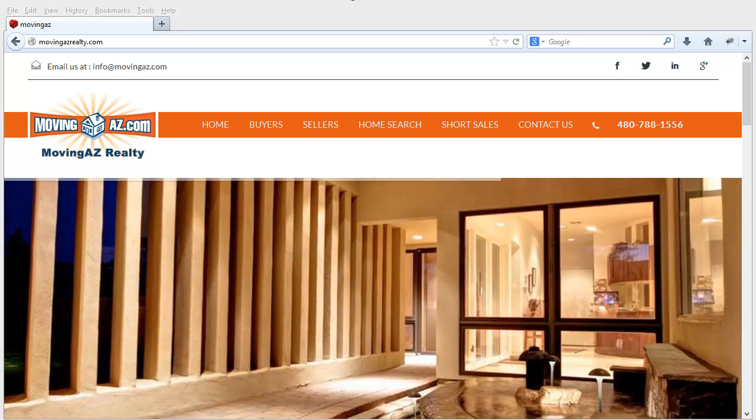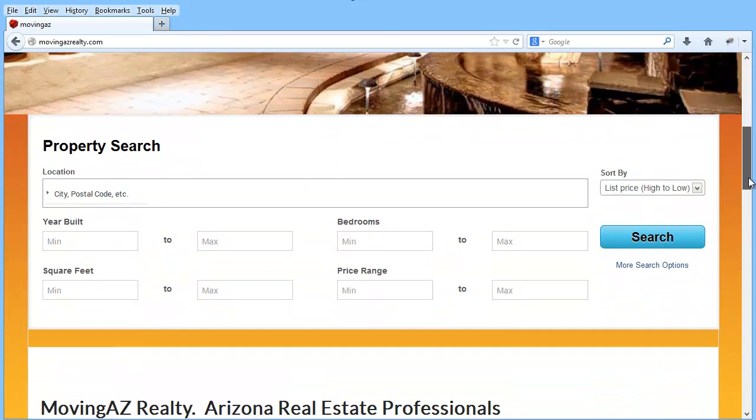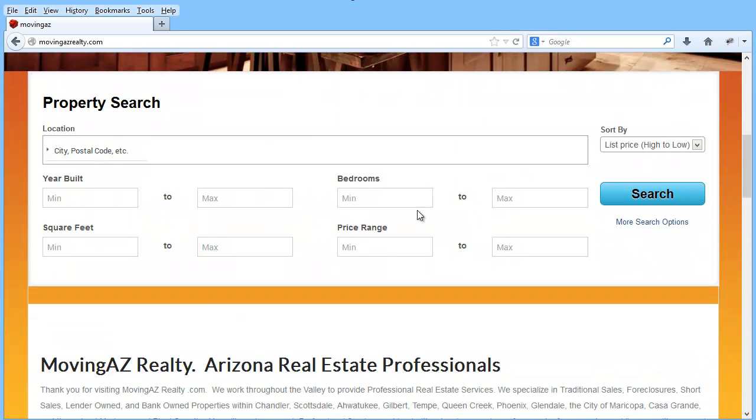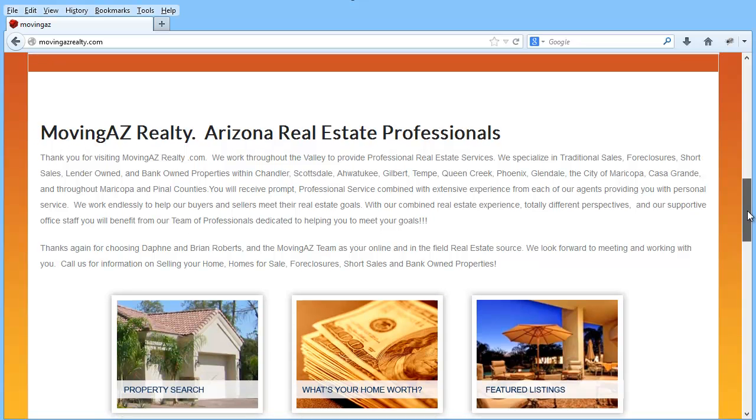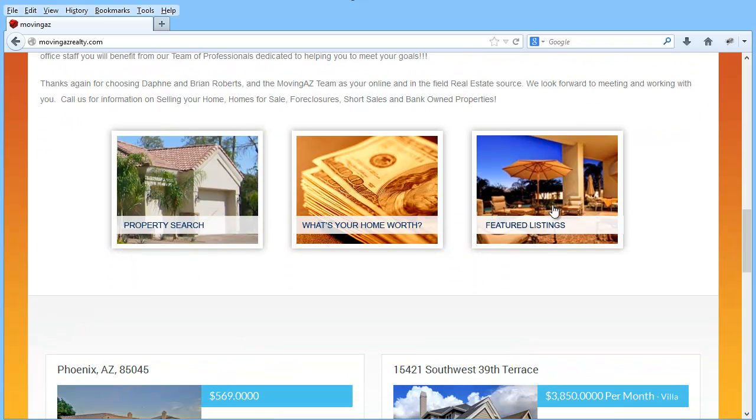So right now we're starting off on the home page, and we have a WordPress property search widget. Then we have a moving AZ. We have the content of the home page. This is your content area. Inside of your content, we have these three pictures.